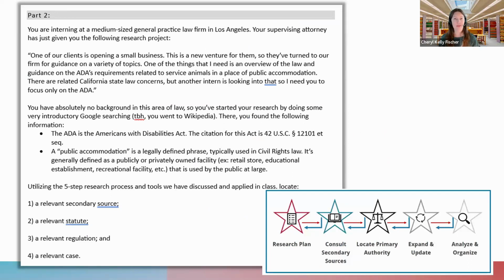All right. The last part of your learning exercise, part 2, is another chance for you to put it all together. You will look into service animals in places of public accommodation. You'll make a research plan. A short one's just fine. You'll go through the rest of the steps, locate a relevant secondary source, a relevant statute, a reg, and a case.